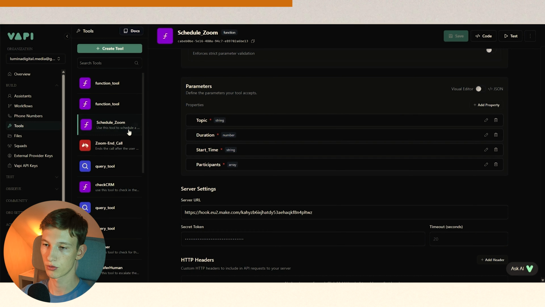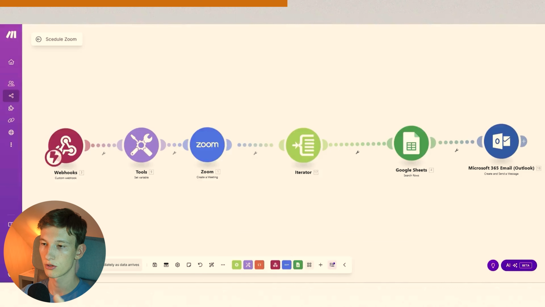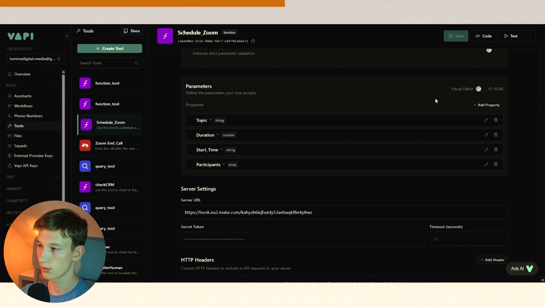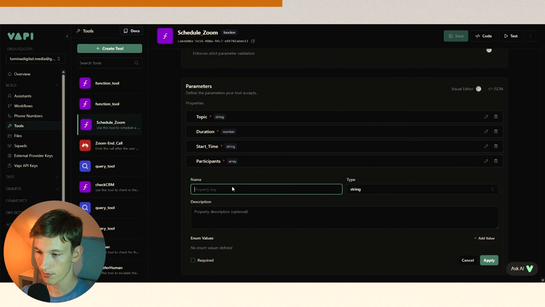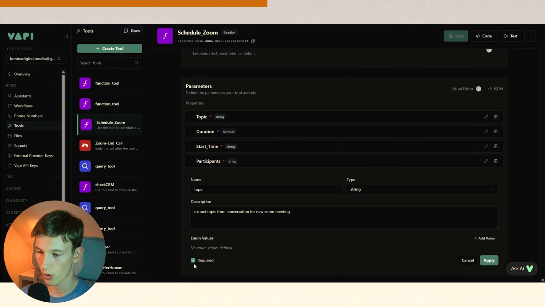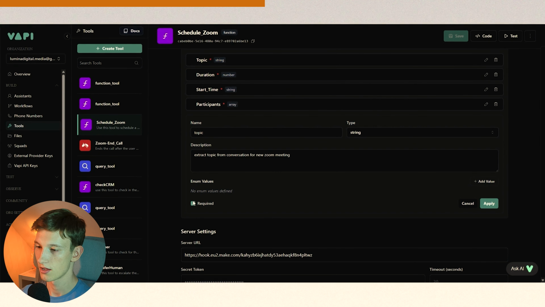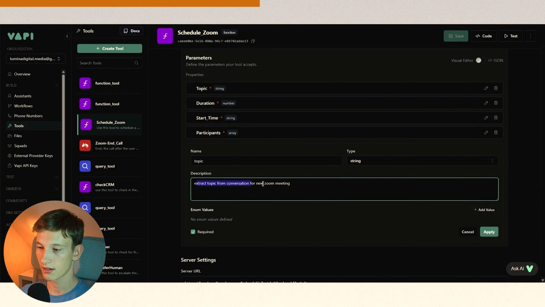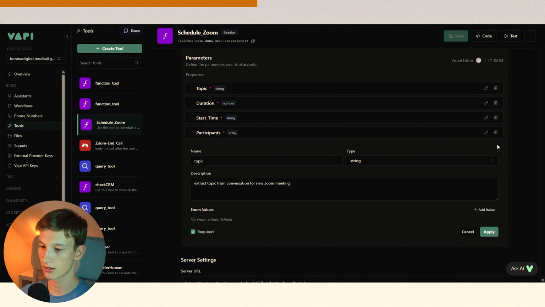The second part of the tool calls are the parameters. These are little fields of data that it extracts from the conversation and plugs into your make.com scenario for you to use. To set one of these up, you click on add property, then you give it a name, for example, topic, and then a description. This is like a little mini prompt, right? Extract a topic from conversation for a new Zoom meeting. Also, by the way, click on required. I don't know why you wouldn't click on required, but just click on required. It's always good.